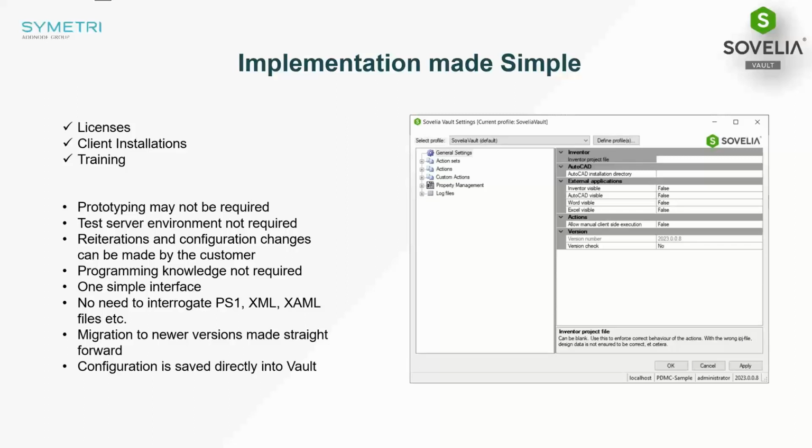With Sovelia Vault, it's a simple configuration tool. There's a huge amount of pull-down dialog boxes. You're just telling it where to pull properties from. It's straightforward and easy to configure, and it's easy to train an administrator how to use that application.